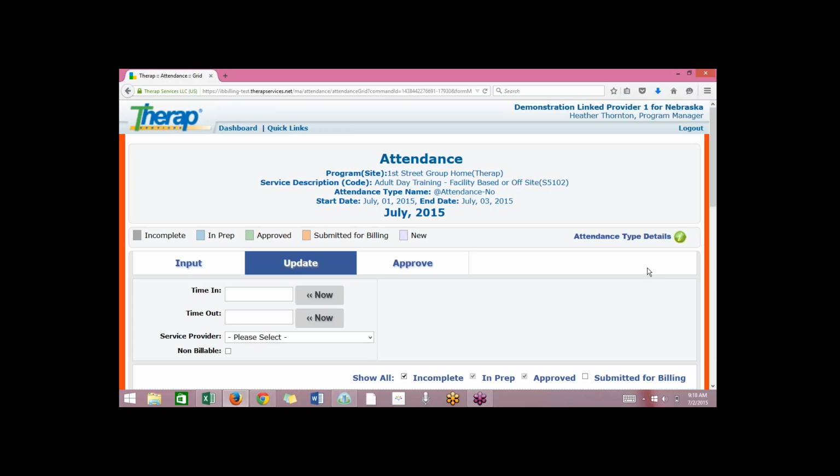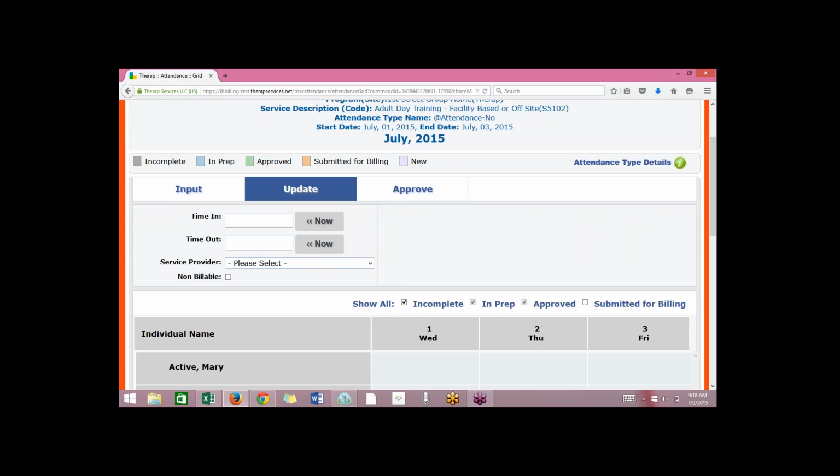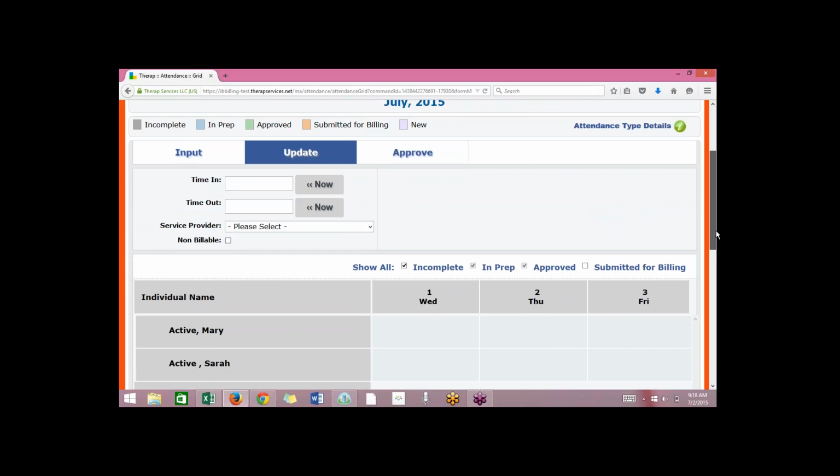Ken asked if the service provider section here was required or if it could be just left on its own. Now, it's optional. You don't have to put anything in there if you don't want to. Okay. That's for your benefit. If you want to utilize that for whatever reason, you're more than welcome to.